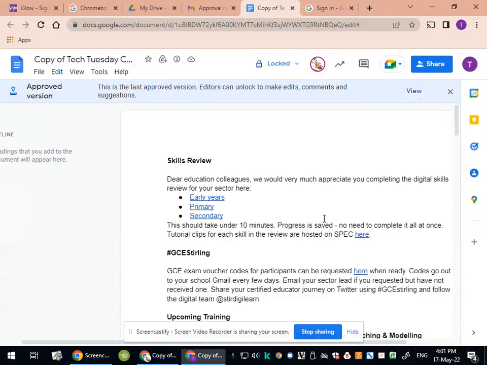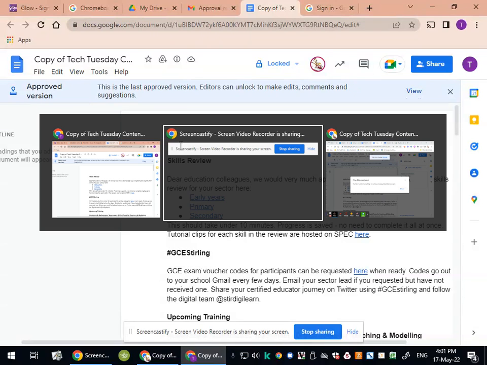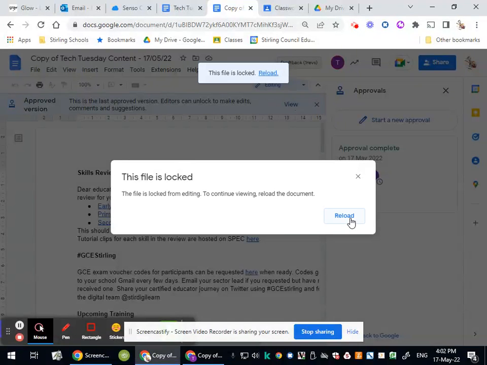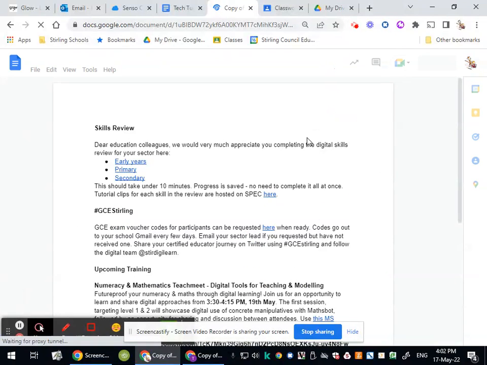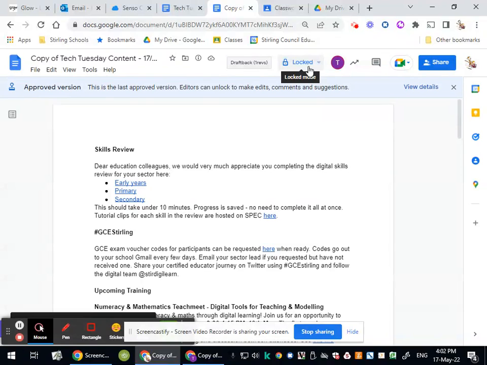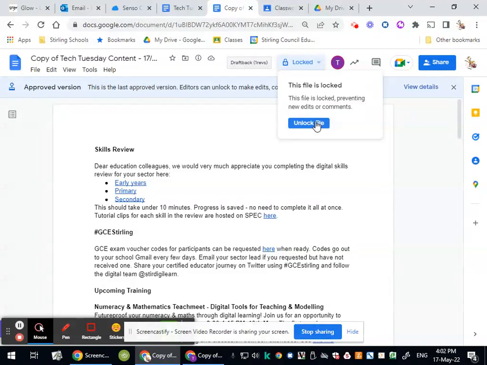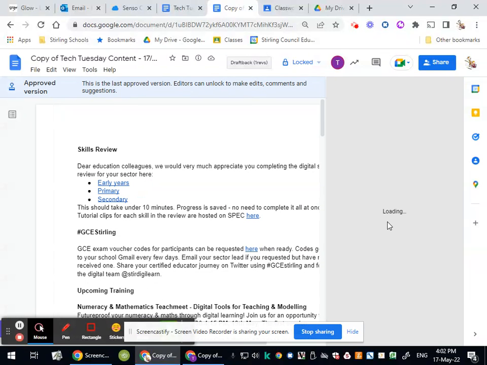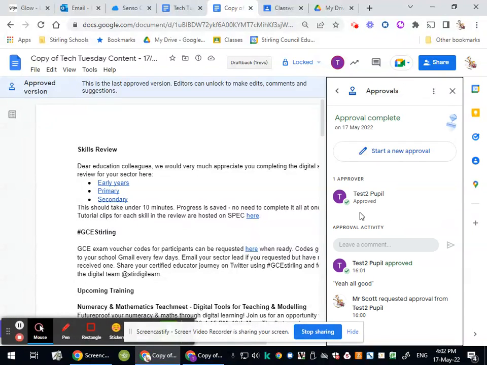So going back to my account where I'd created the request for it to be approved. There we go. If I reload it there, we can see at the top of the page, it will tell us that it's locked as well. There we go. It says it's locked up here. But as the editor, I can unlock the file because I created the file, and it was locked. So as the editor, I can unlock the file if further edits need to be made. But you can see here, approved version, this is the last approved version, editors can unlock to make edits, comments, suggestions. We can see any of the details associated with that, like who was the approver, and when it was approved and all that sort of stuff.